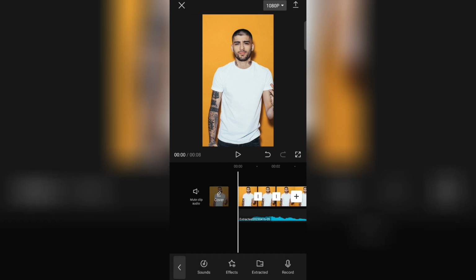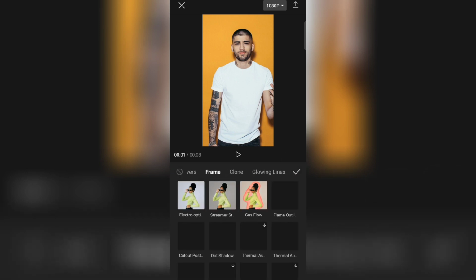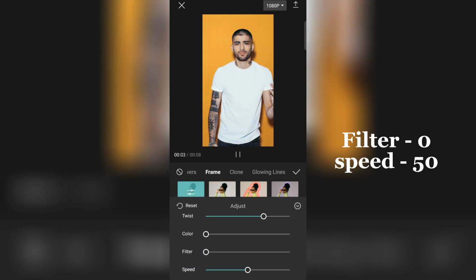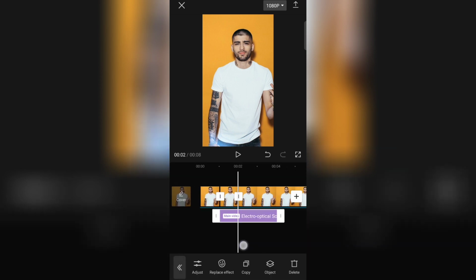Now add effect to the second part of the photo. Go to Effect and then to Body Effect, and then click on Frame and add the first effect. Now adjust the settings according to you. Now trim the effect till the end of the second part.